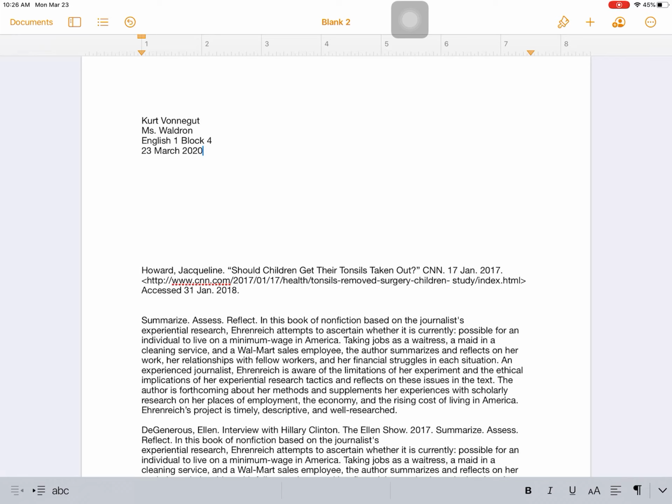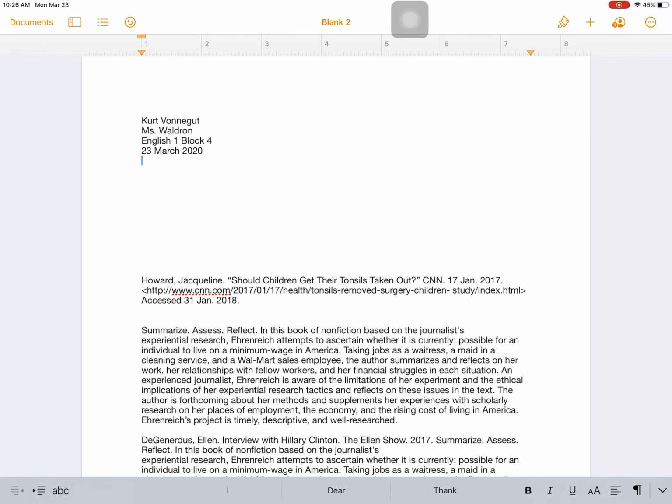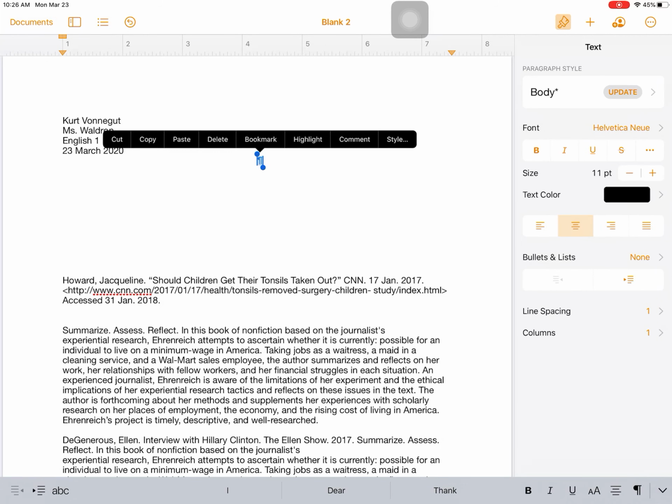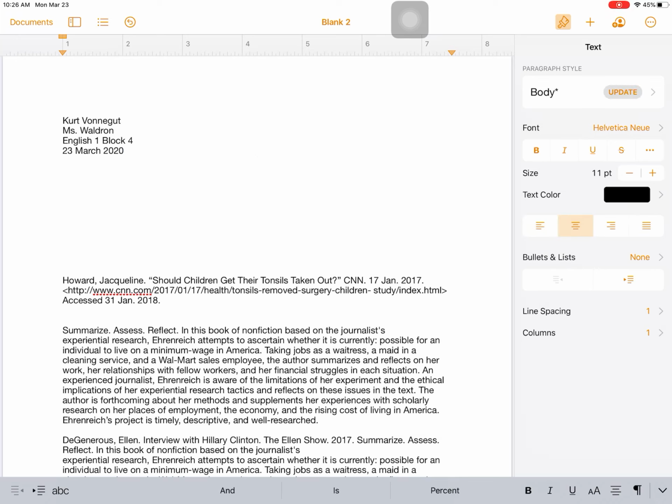So I'm in my Pages app, and the first thing I've done is created my MLA header with the student name, the teacher name, English 1, whatever block you're in, and then the date. And then going to go down another line, click on the little paintbrush in the corner, and center my text. And then I'm going to write my title, which can be Annotated Bibliography Final Draft. I don't really care.